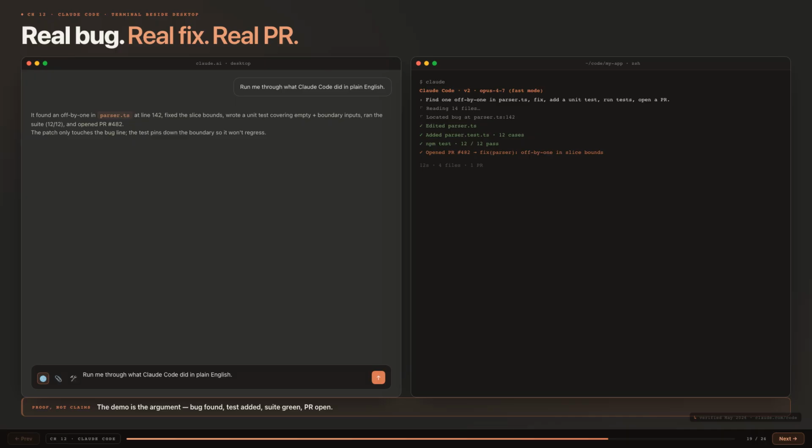Quick one for the developers watching. Claude Code is the same intelligence, except it runs in your terminal, in your repo. I type claude and hit enter. The banner shows the version. Then I ask it to find an off-by-one in parser.ts, fix it, write a unit test, and run the suite. Watch. It plans, reads the files, edits parser.ts, writes a new test file, runs npm test, 12 out of 12 green, opens pull request 482. About 12 seconds. Real bug, real fix, real PR.